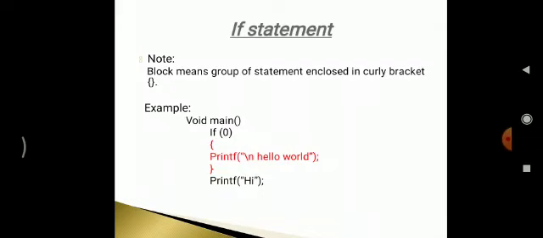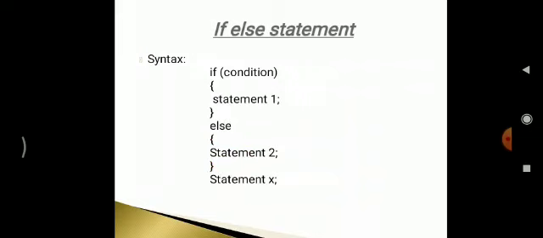Now let's move forward to the next type of control statement, that is if-else statement. The syntax of if-else statement also starts with an if keyword. Write the condition in parenthesis. Open the curly bracket. Write all the statements that are needed to be executed when the condition of if is true. Close the curly bracket, followed by an else keyword. Again open the curly bracket, write the statements. Close the curly bracket, followed by the statements that are needed to be executed further.